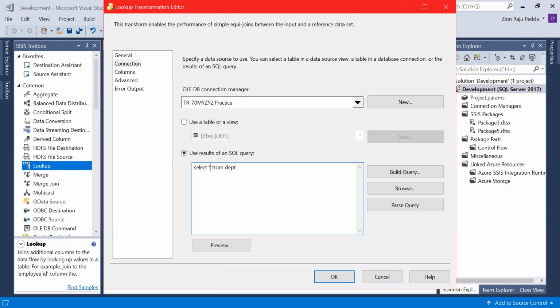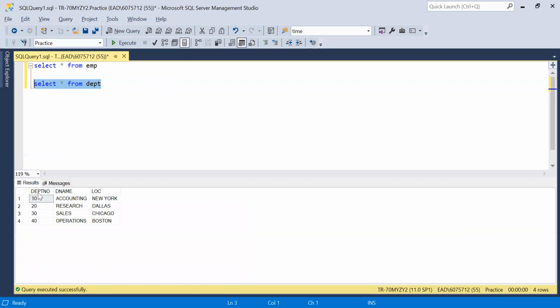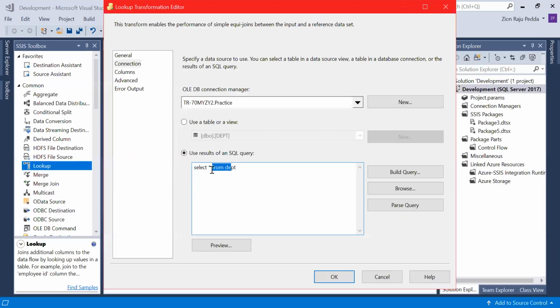So this table has department number, department name, and location, right? Let's say I want only department name. I want to get the attribute department name. In real time, so you don't get confused, the attributes are nothing but columns. So I want to get this dname attribute. In the query editor, instead of star, we can give dname, department number, dname.